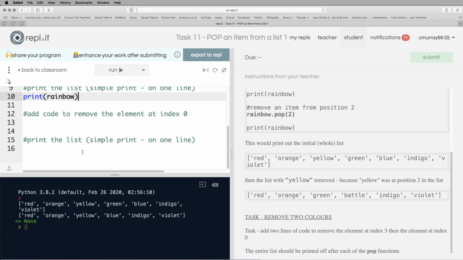So next one I'm going to do, pop the 0th item. So rainbow dot pop 0. Then I'm going to print rainbow, and what it should do there is it should remove whatever is at the 0th position, and that's red. So we should have no red and no green. So that should be done.